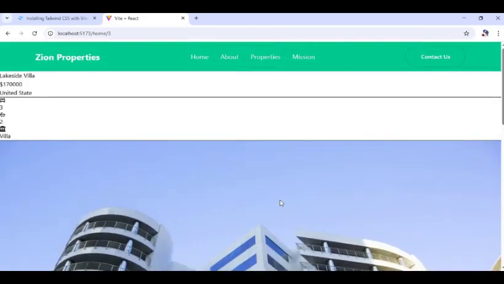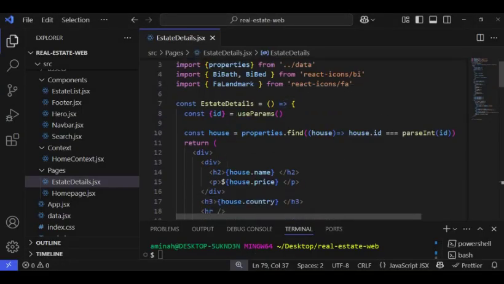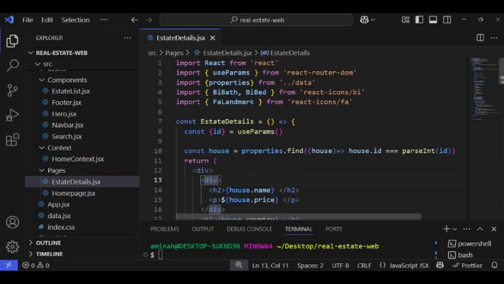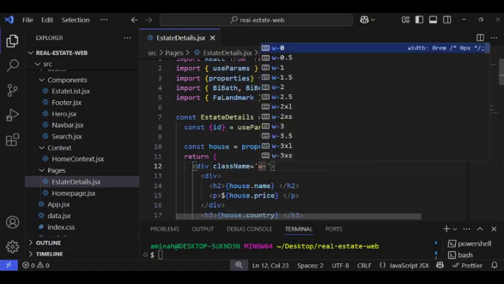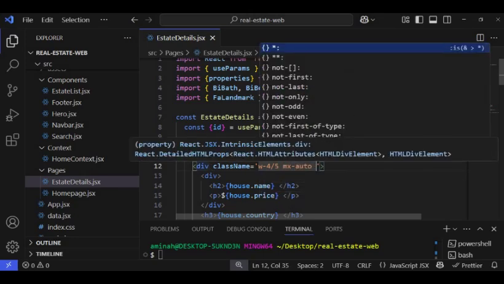Now we need to style. Let's style so that this will look more attractive. So we'll come back here. We'll start from the top. So right here, class name. The width will be the size. We want everything at the center. And our margin top, we're going to set margin top to 8.